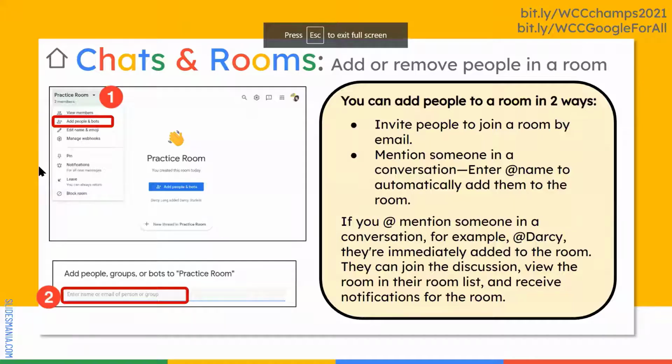Okay, so as I said, one of the benefits of the rooms is that you can add or remove people to the room. And they also have the ability to come and go. But the way that you add people, it's really easy. All you have to do is use the @ and type in their name. And if it's someone in WCCUSD, it's immediately going to recognize them. You'll recognize their email address, and it will invite them in. So they'll get an email notification that they were mentioned in a chat, and immediately they're able to join the discussion and view everything that's been going on.